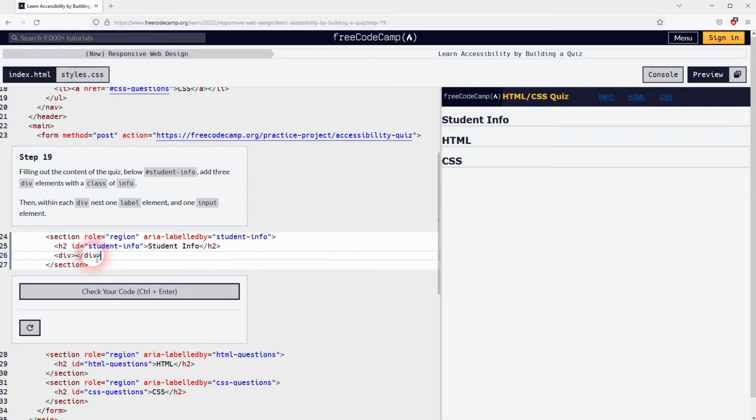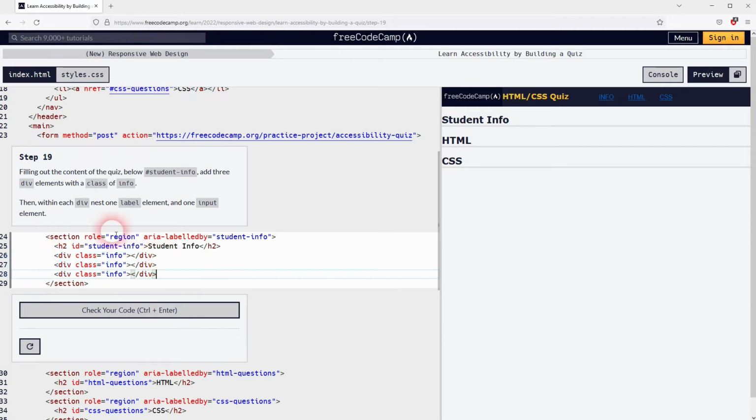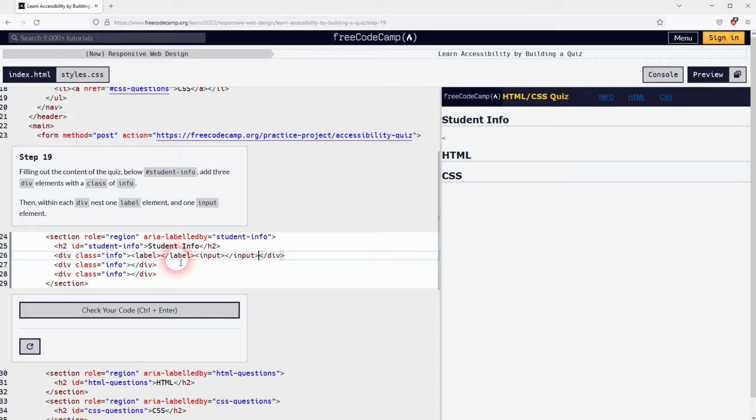Step 19. Let us add a div container to our first section, right below the H2 of student info. We'll give it a class of info. And we need 3 div elements. We'll add a label inside, and then add an input field. Let me copy paste that for the other 2 div containers.